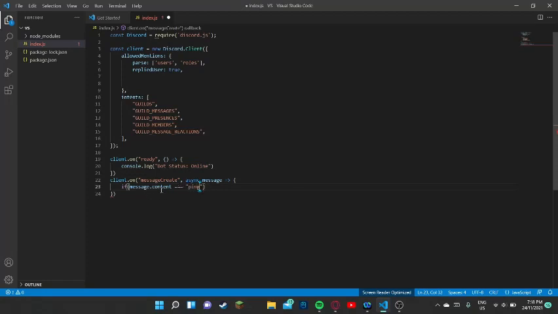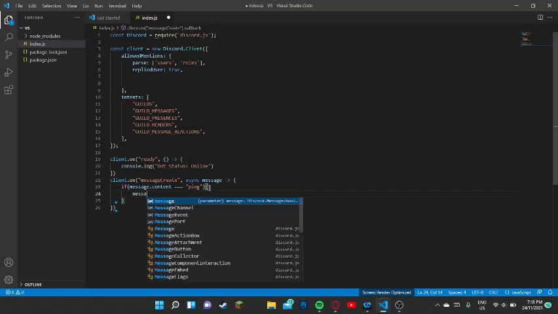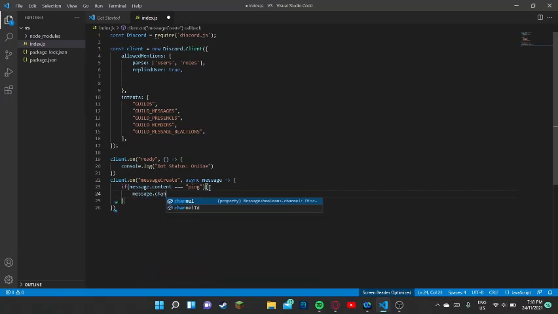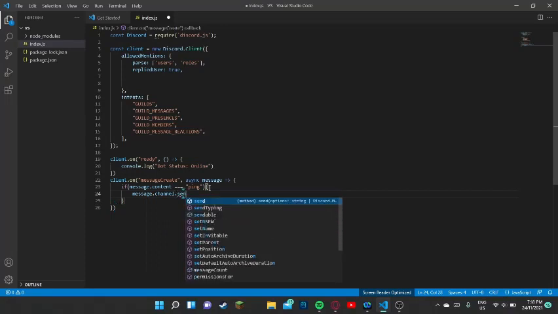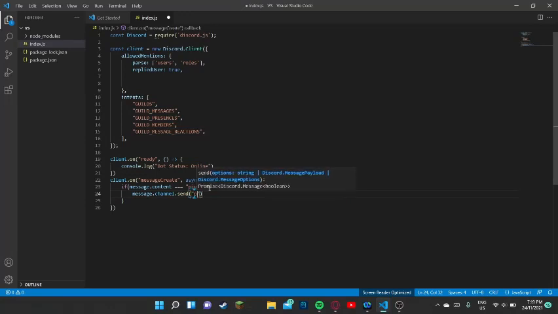If message.content equals ping, now you're going to type in what sends it. So message.channel, basically that's the channel you send it in, dot send, brackets, this pong. So that's the ping pong function, that's how you do it, in case you're wondering.